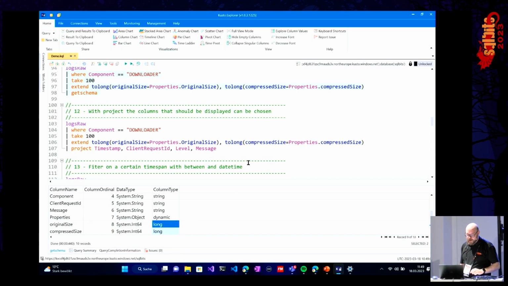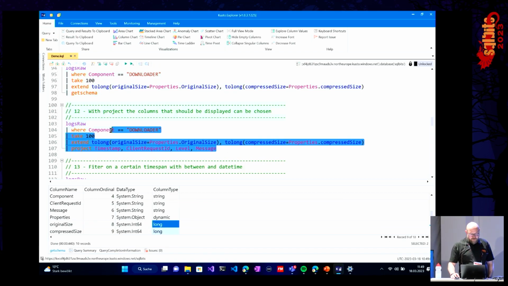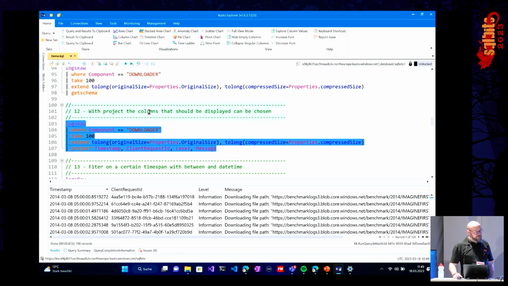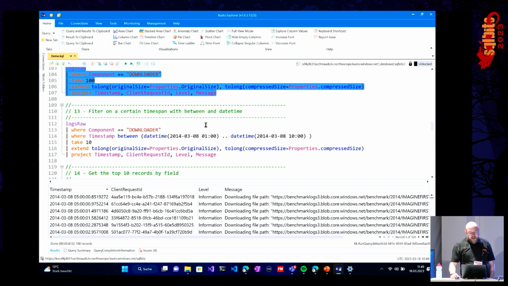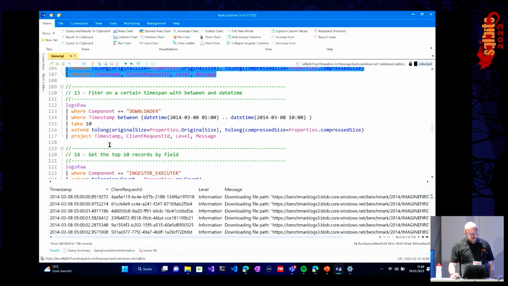I will show client request ID, level, and message. By doing this, it's the same as in a select, where you put in the columns you would like to show. And what you can do as well is filter, for example, on a certain time span.